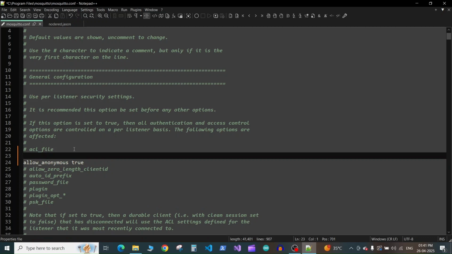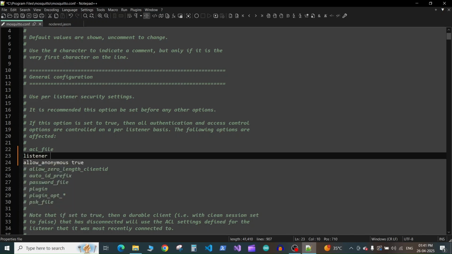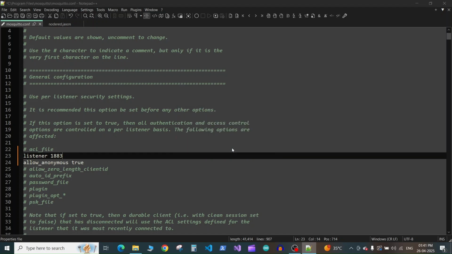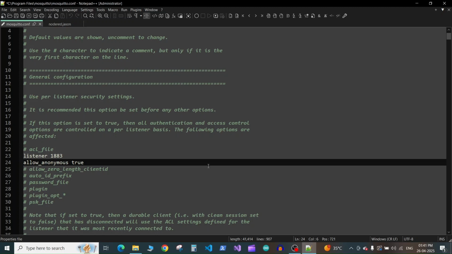So type listener, space, and specify the port number, which is 1883. Now save this file. It will ask you to open your text editor in administrator mode. Click on yes. Now again, save the file and close the text editor.